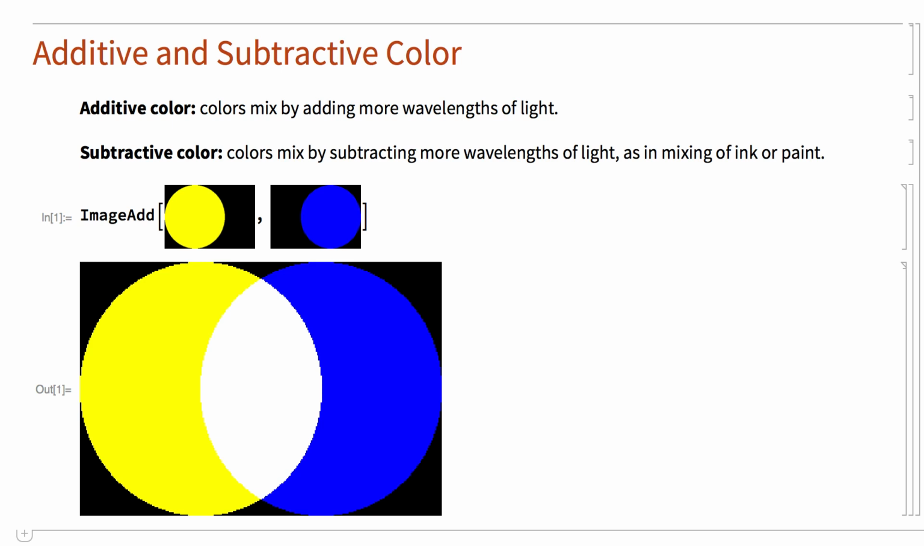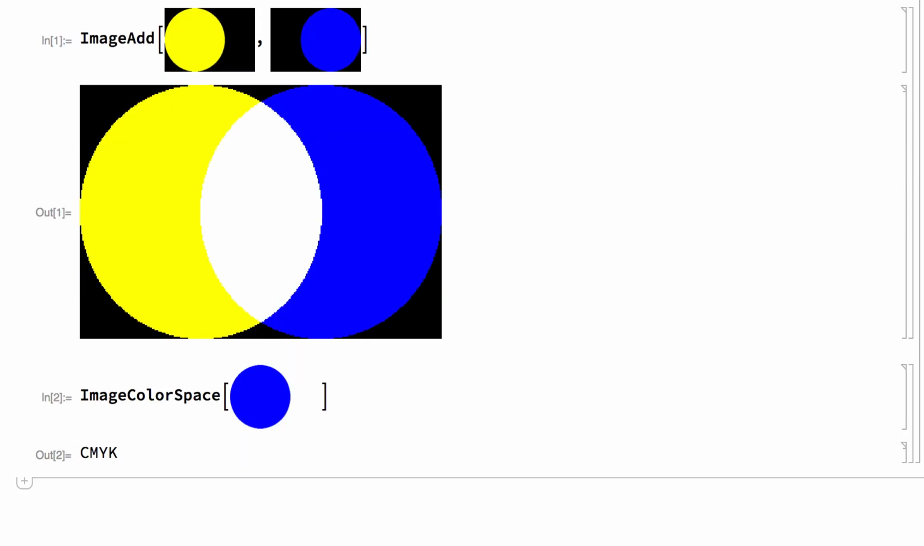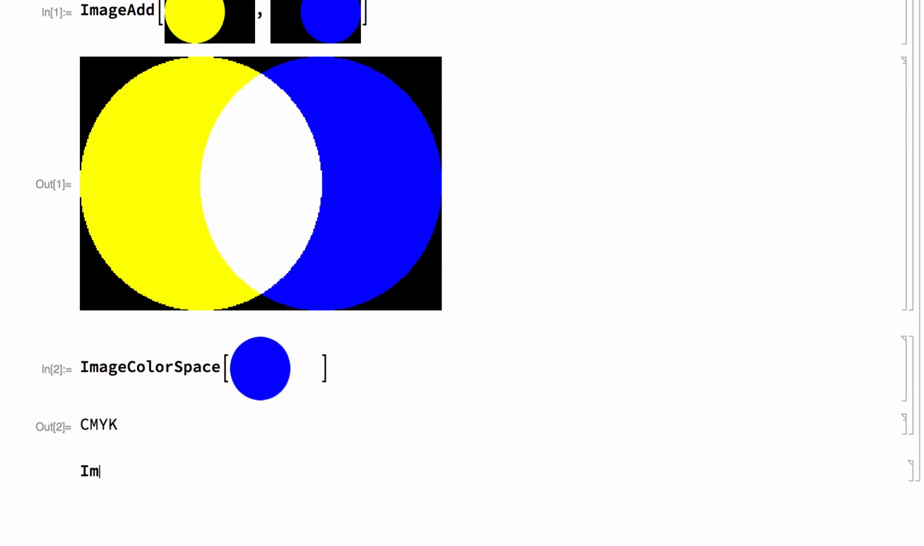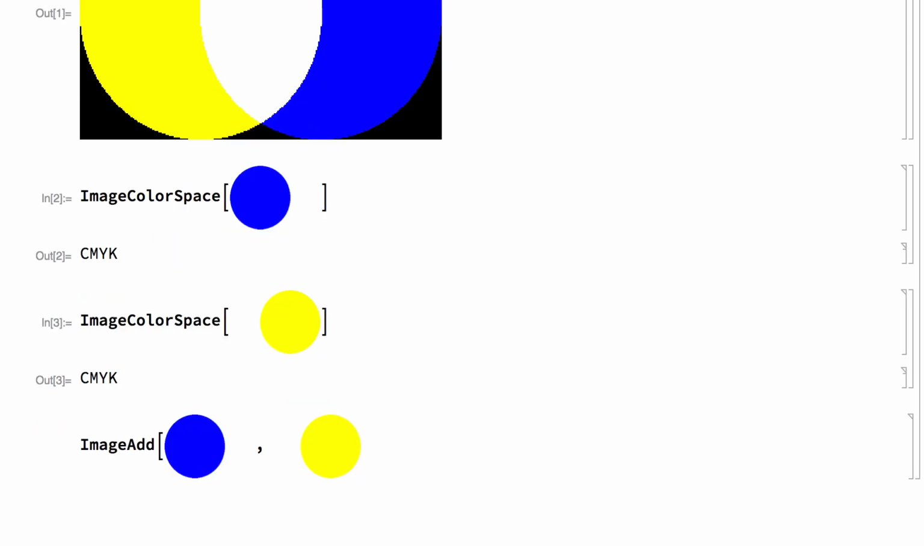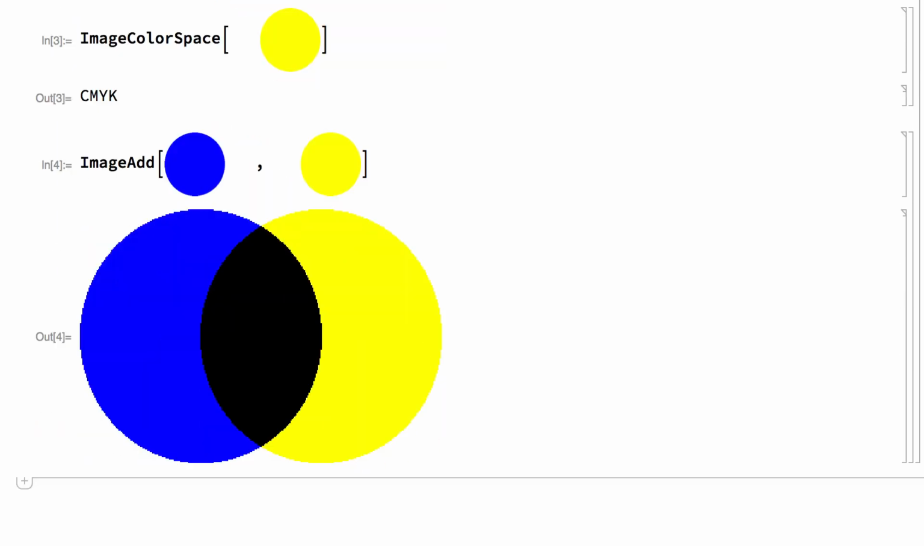In a subtractive color model, like CMYK, mixing of colors instead works like mixing colored ink or colored paint. For example, here is a blue CMYK image, and here is a yellow CMYK image. Mixing these images gives black rather than white. This is how mixing of colored ink works.